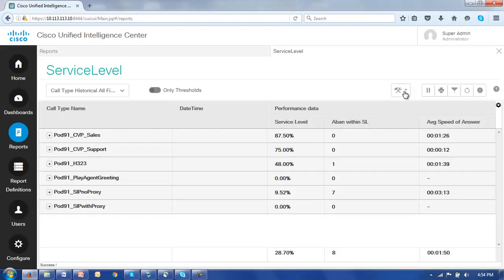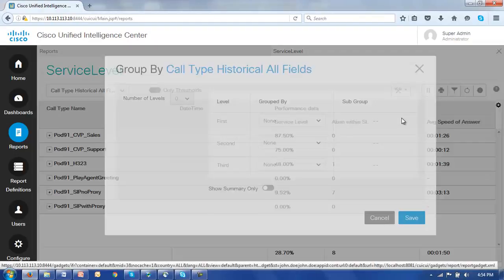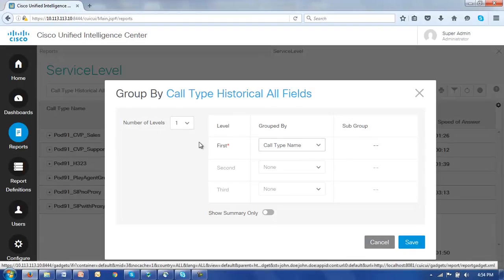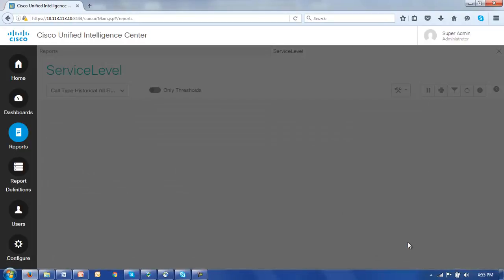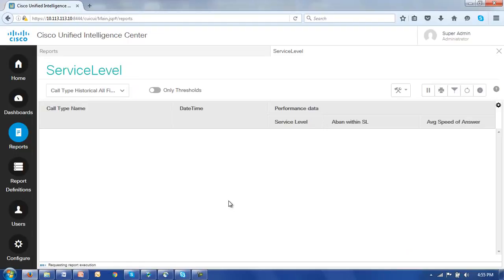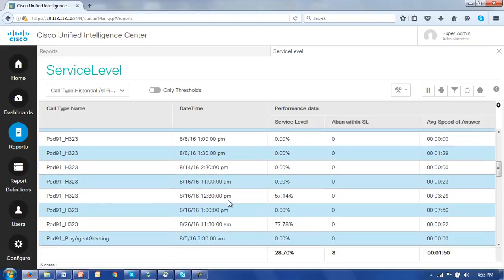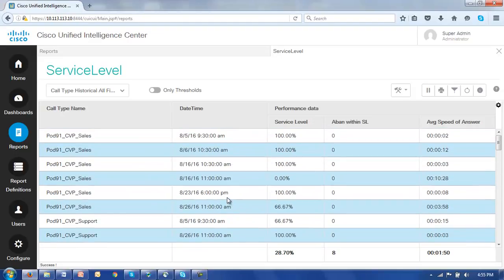To do that, we'll go back to the tools, select the Group By link, and rather than have a first level grouping by call type name, we'll simply take that out and say no grouping please. Click Save. And now our report is perhaps longer to look at, and maybe grouping is what you want to do, but if you don't, this is the way in which you would do it.